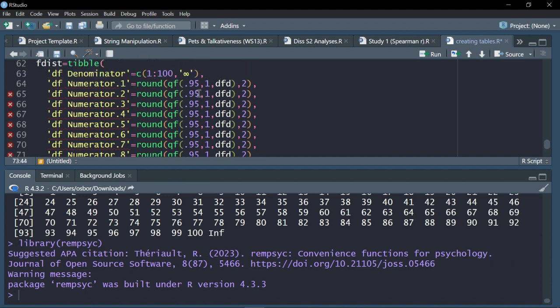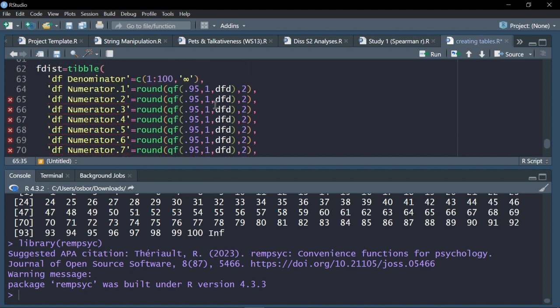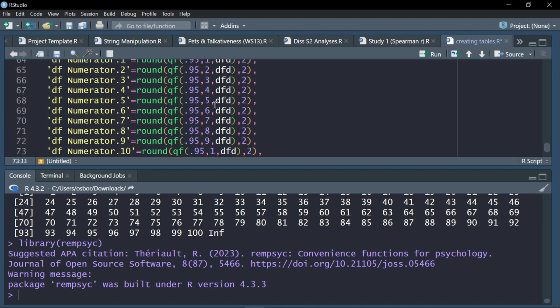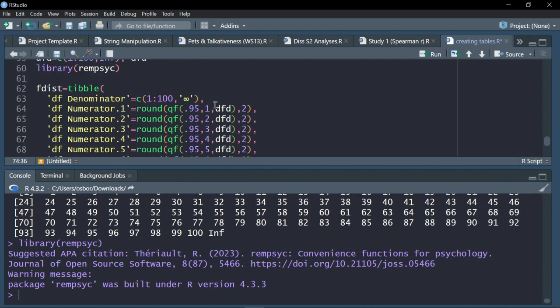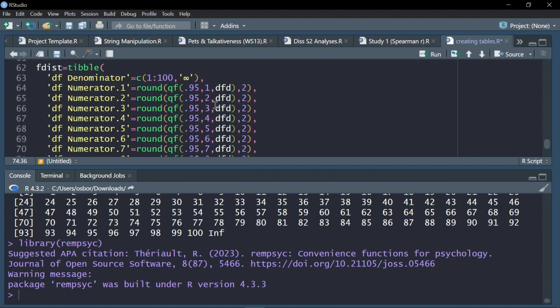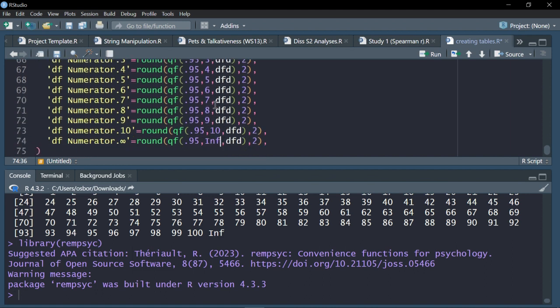but I need to change the degrees of freedom in the numerator. So that becomes 2, 3, 4, 5, 6, 7, 8, 9, 10. And then here, I also need to do it for infinite degrees of freedom in the numerator. So I'll say INF for infinity. Now, I may have done this wrong. This is the first time I've ever written the code like this, so I might have screwed it up. Let's find out. Let's see if this works.